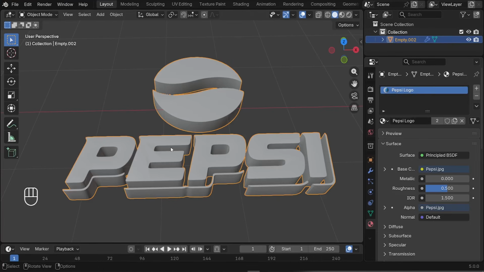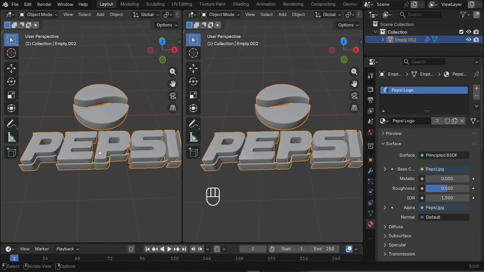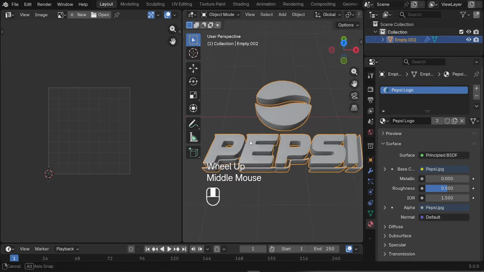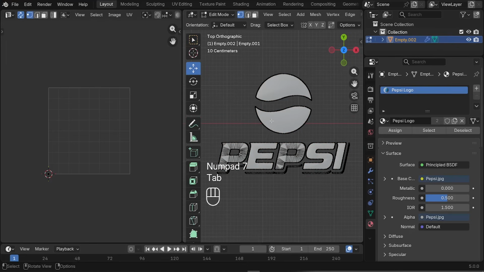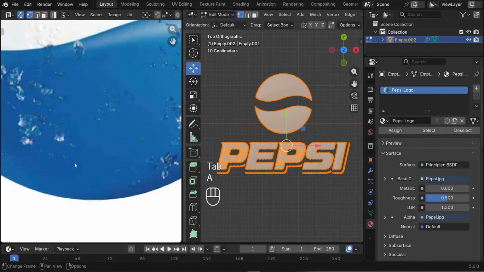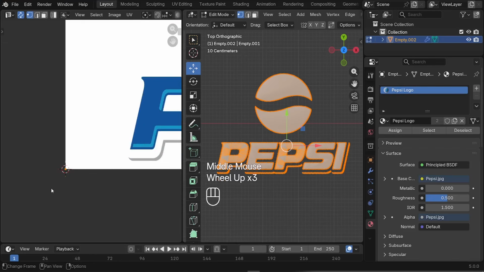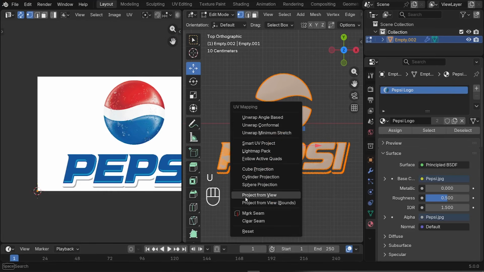So in the 3D viewport, I would like to split my window. We can just left click from here and drag to the right side like this, to the middle. And on the left window, we can just switch it to the UV editor like this. After that, let me just press 7 to go to the top. We can press Tab to switch to edit mode, press A to select everything. And let me just check the UV. So we don't have any UVs. You can see that dot here. So what you can do, we can press U and project from view.